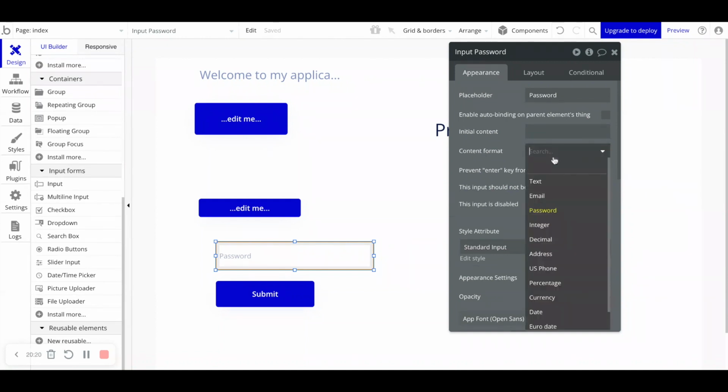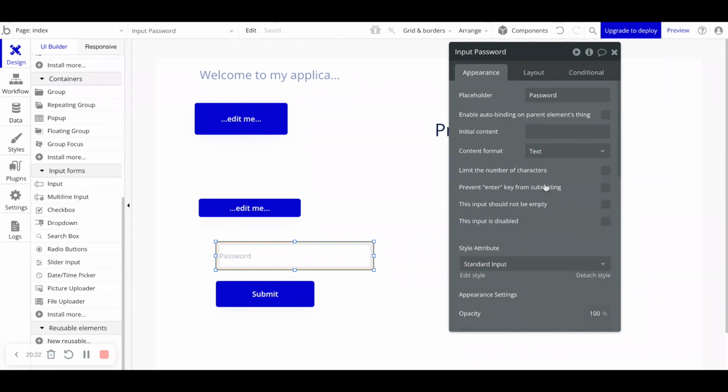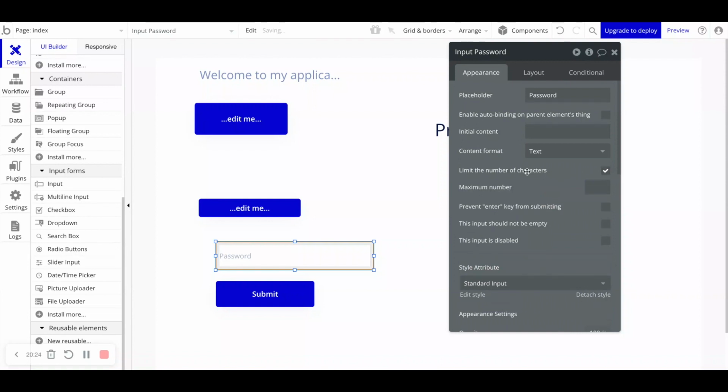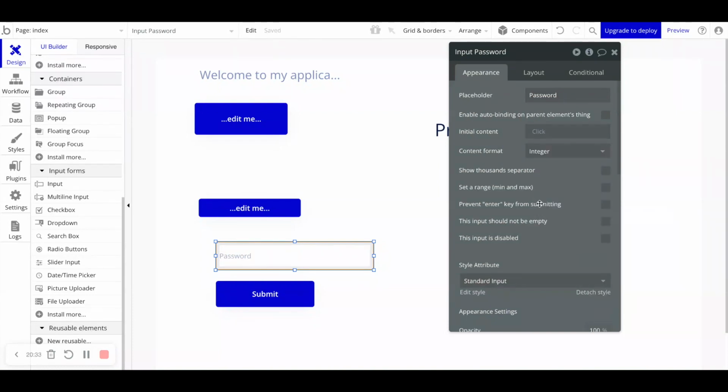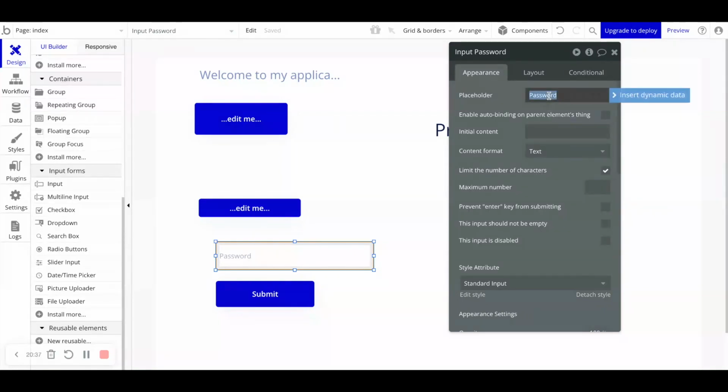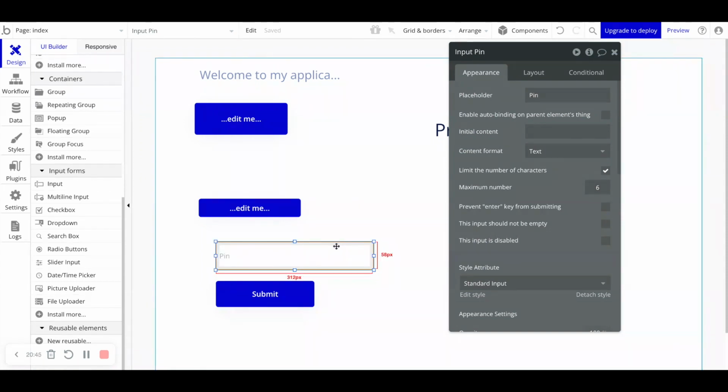And then the last thing I'll say here is, let's just say we have text. We can also limit the number of characters. So for example, if the user is entering some kind of PIN, maybe it's only a 6-digit PIN, so we'll want the maximum number here to be 6, so they don't erroneously put more. So that's it in terms of input forms.